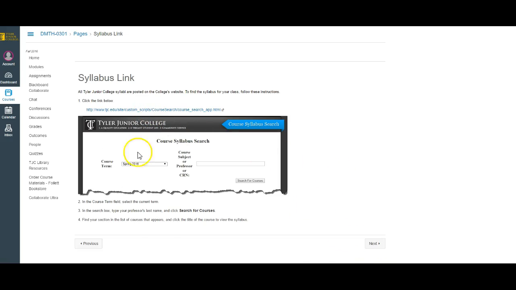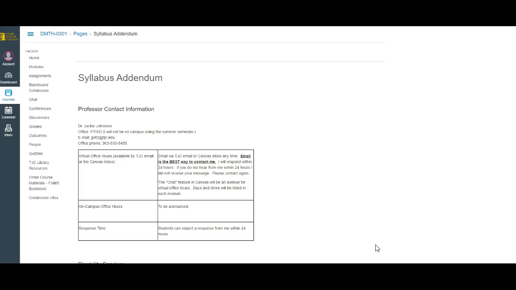Here's the syllabus link, and it does give you instructions how to find my syllabus, and my email will be listed on the syllabus. You can also email me through the inbox in Canvas. Again, here's my email. There's my office phone, but the best way to contact me is my email. If you do happen to be on campus, and I need to change that, I will be on campus. I will be in P110D. So that will be the best way for you to contact me.